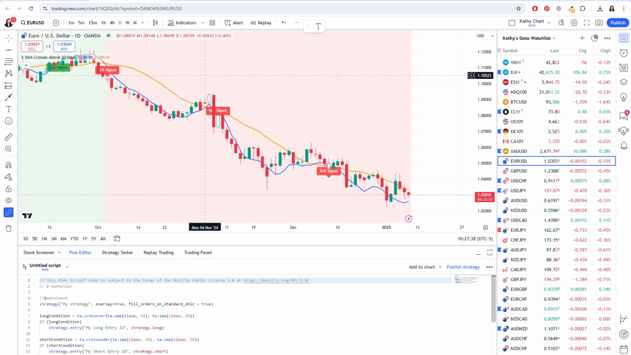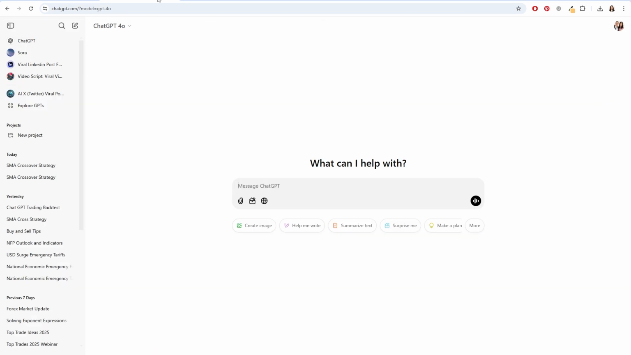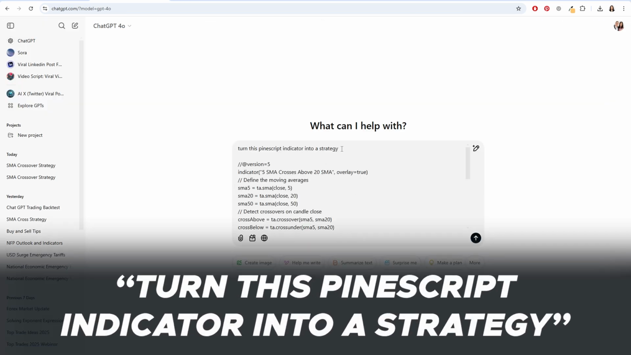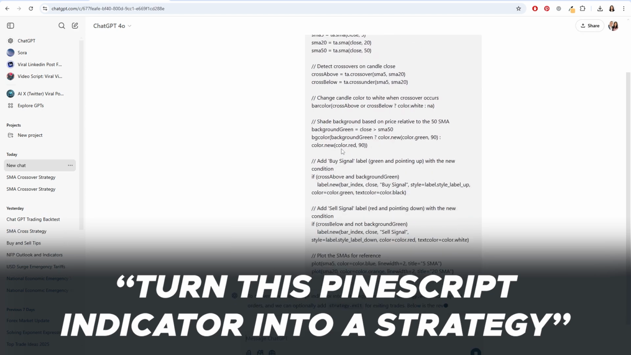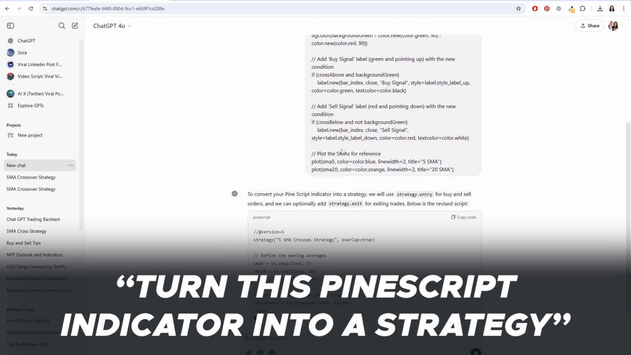And so there's nothing in here. We're going to paste our new code here. So what we're going to do is I'm going to pull up my ChatGPT here. And we're going to say, turn this PineScript indicator into a strategy. So GPT is going to do its thing. It's going to spit out a code.